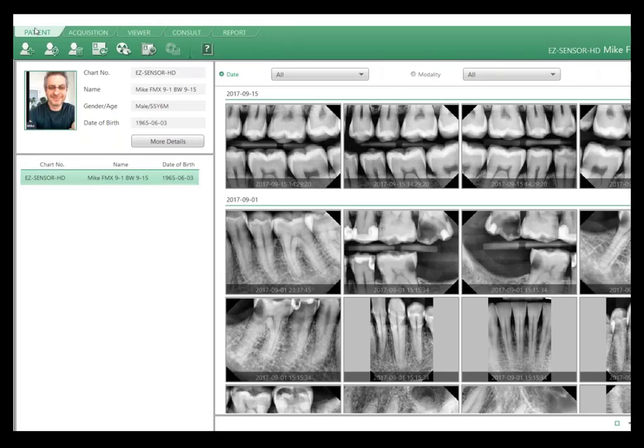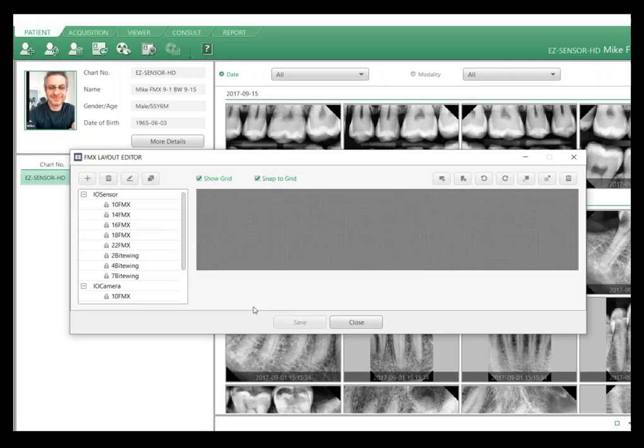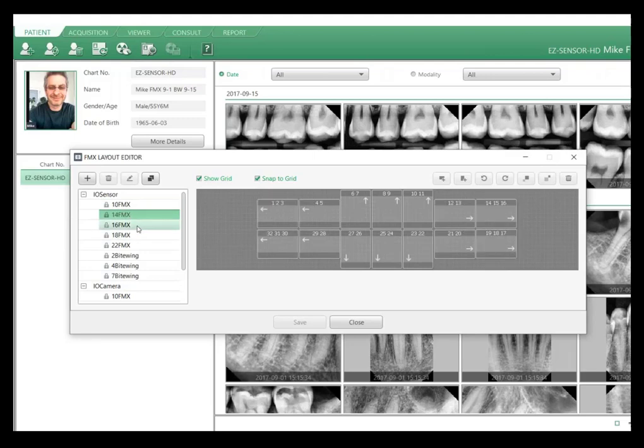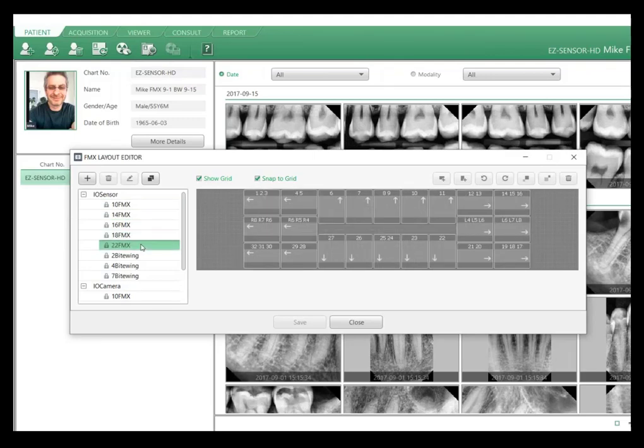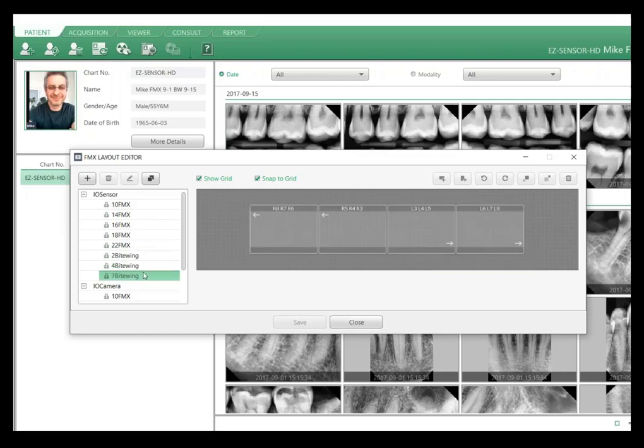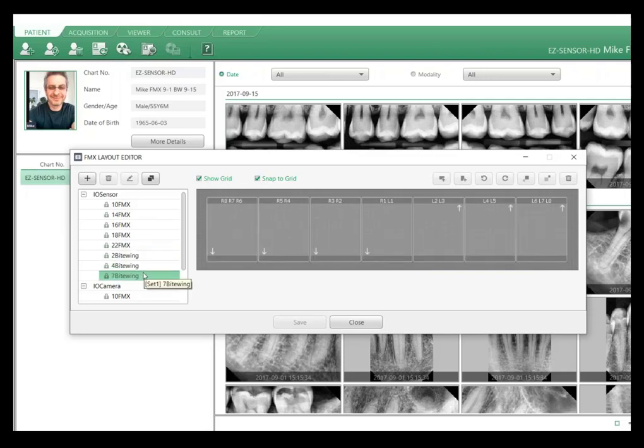So to access this and create a new one, we're going to go to main menu and go to FMX layout editor. So I think a common one that we are creating for clients is a bite wing with PAs, namely 4 bite wing and 2 PAs, I would say is the most popular one. So we can see here under our mounts, our sensor layouts, we have 10 FMX, 14, 16, 18, 22, and then we have bite wing ones, but we don't have one that's together, bite wing and PA, for example. You can see also below that there's intraoral camera mounts as well.